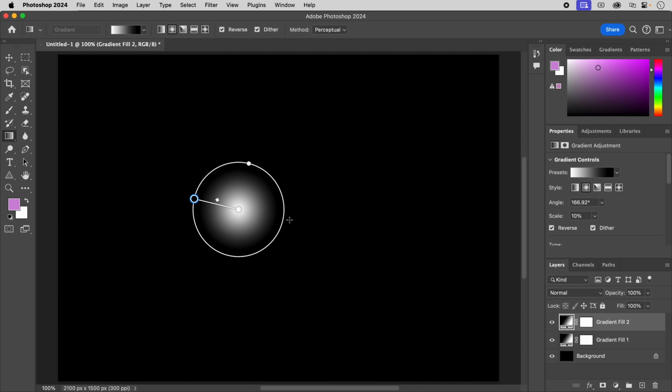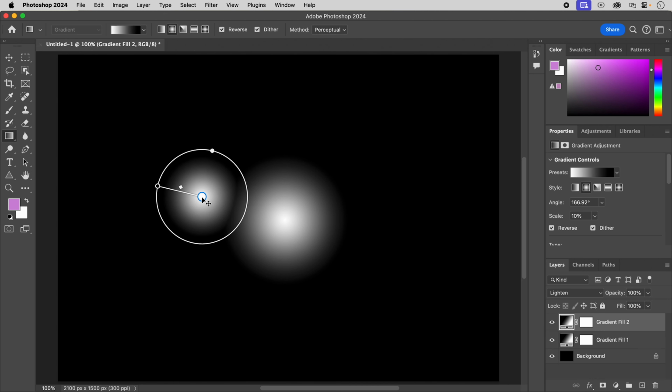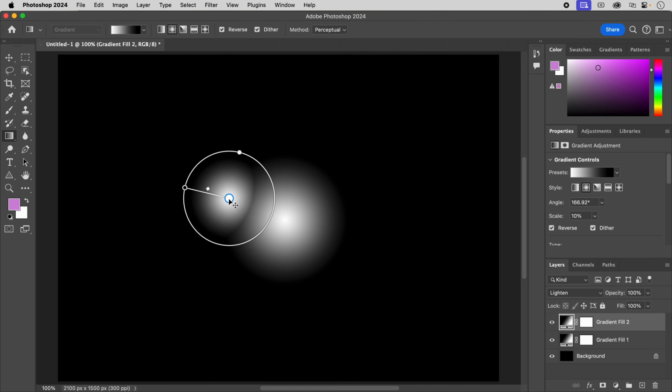However, because we're going white to black, we can use a special blending mode so that when we add our gradients, they will kind of interact with each other in interesting ways. So let's change the blending mode here. Instead of normal, let's choose lighten. And this produces an interesting effect where the two gradients are kind of melting into each other.